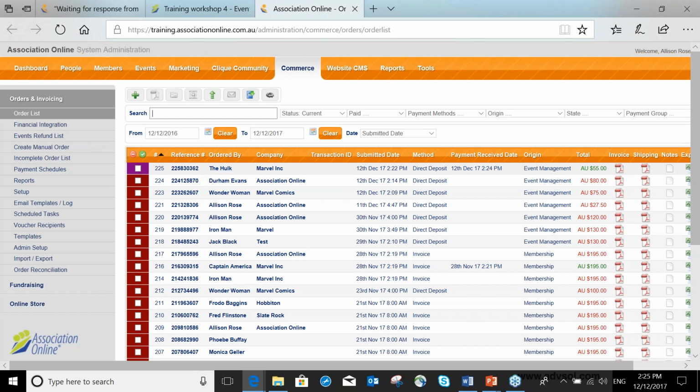You can see now in the order list, his actual order has a purple box. If you see those, that's what it means. If you look at the statuses, that's a refund status. But we've still got to pay him back. The other place you can find information about events refunds is under orders and invoicing. In the submenu on the left, there's an events refund list section.